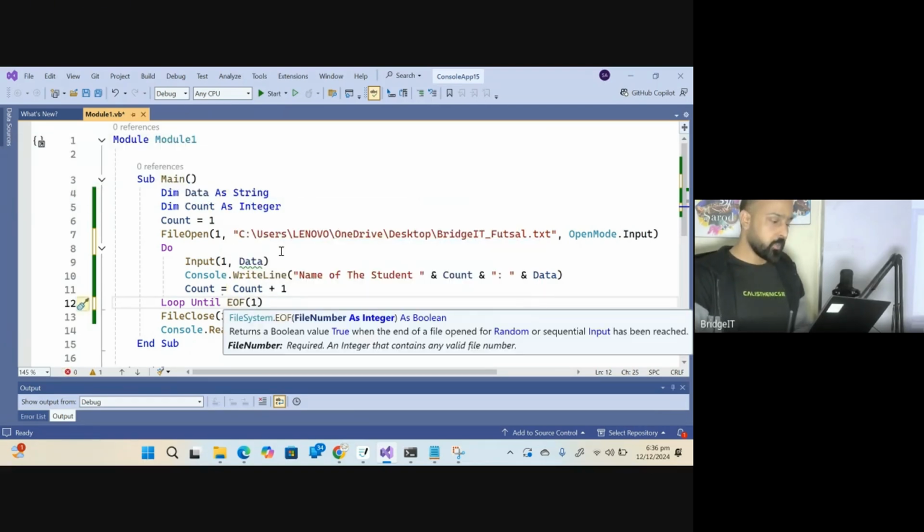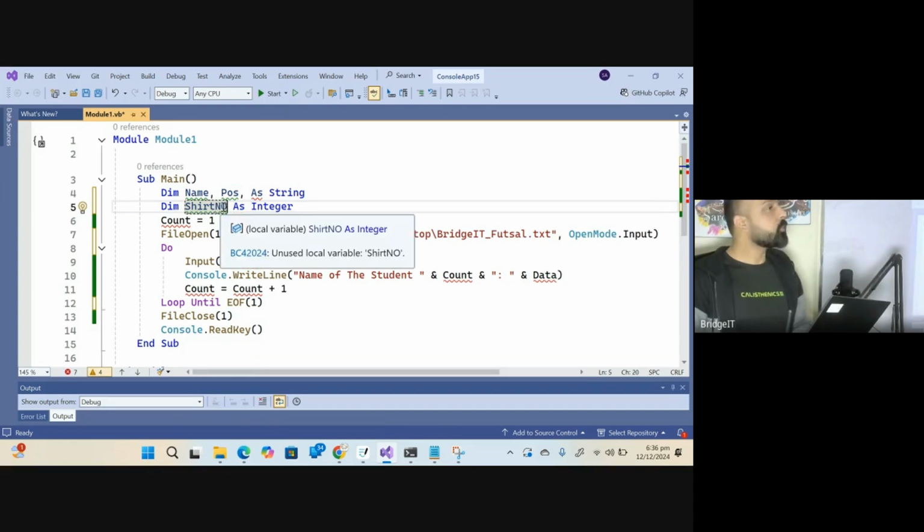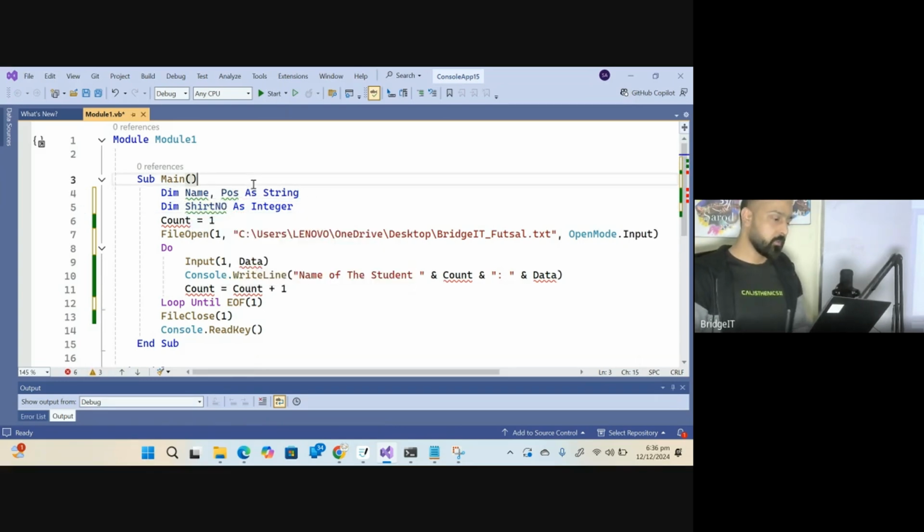One input. Now we need more variables. Let's call them name and position. Instead of count, shirt number. Output is also done. Great job, guys. Well done.